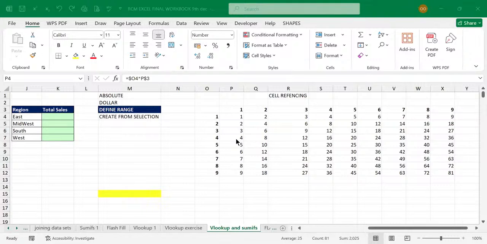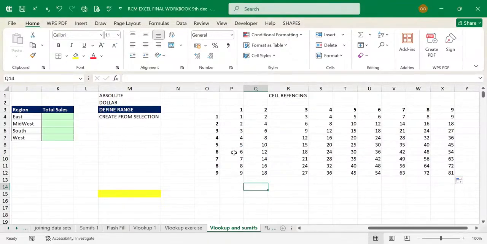Can you autofill using Control E? Yeah, you can actually do that. Control E is actually for flash fill. If I want to autofill some formulas that are already provided, then you can actually use that. That one is for flash fill.